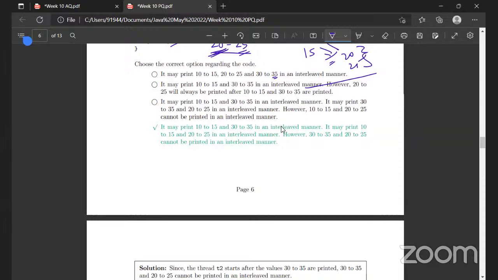It may print 10 to 15 and 30 to 35 in interleaved manner. It may print 10 to 15 and 20 to 25 in interleaved manner. However, 30 to 35, 20 to 25 cannot be printed interleaved. So I have to check this 35. I think it should be 34 only. They cannot be interleaved because I have already explained: 30 to 34 has to be printed first. You have to finish the printing of 30 to 34, and only then the 20 will start.